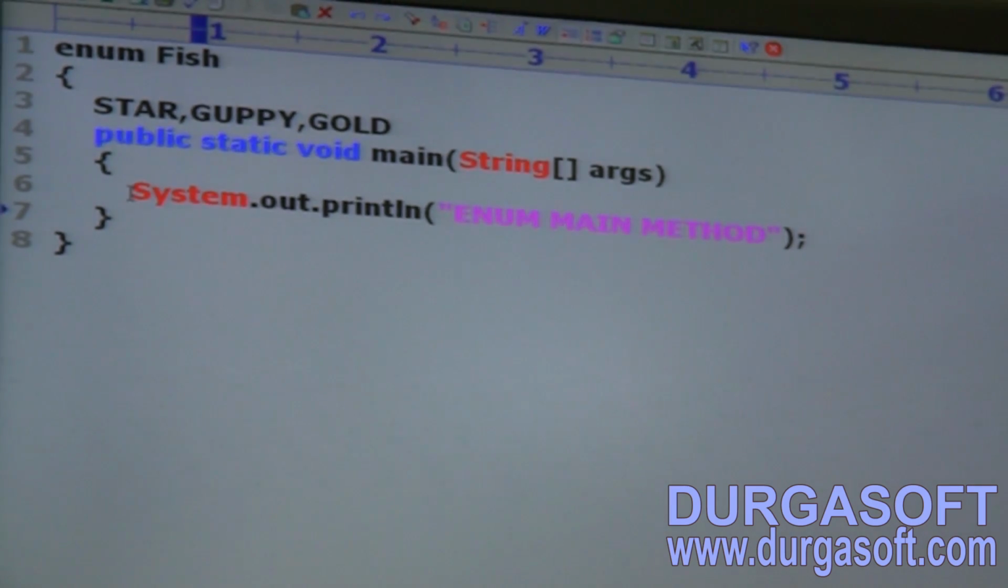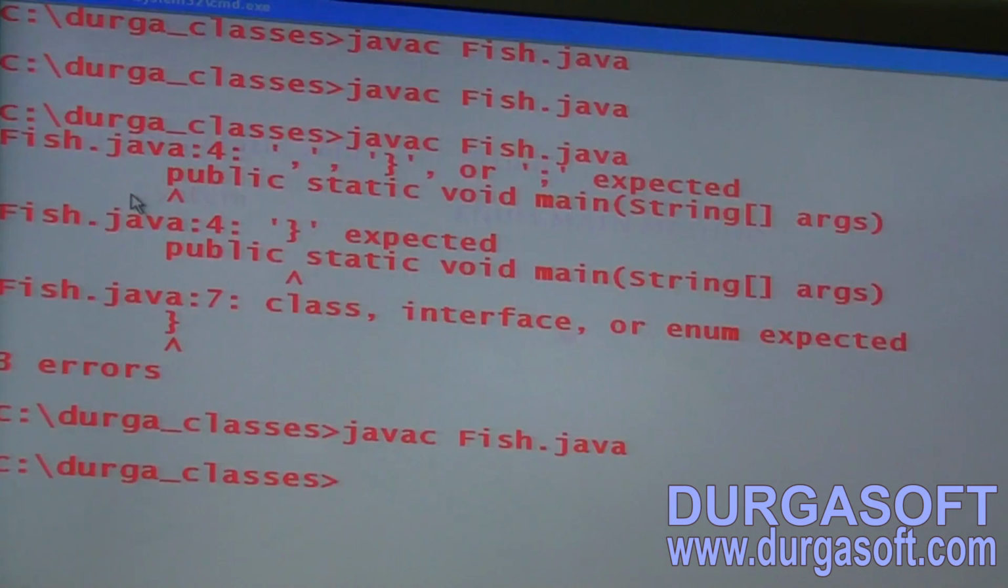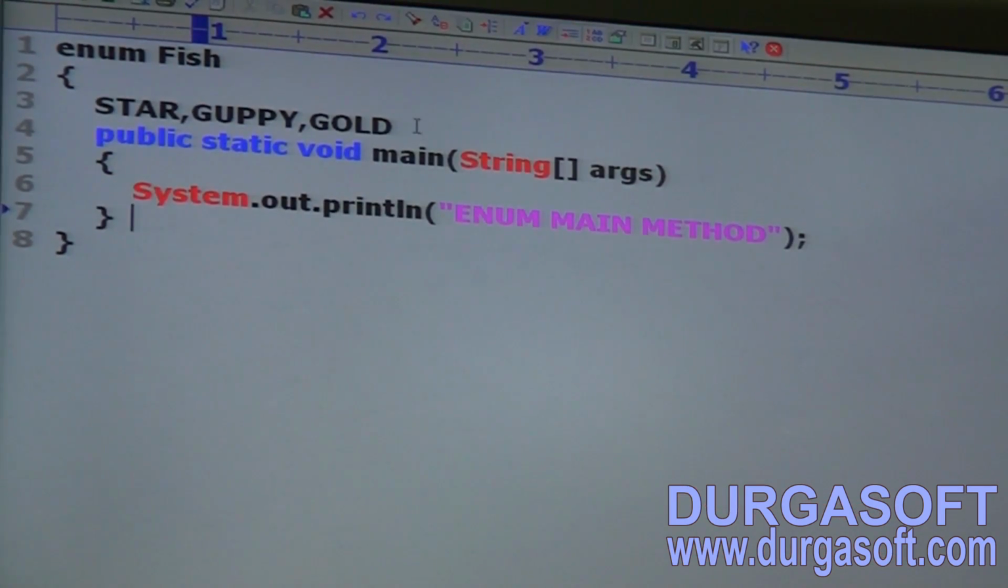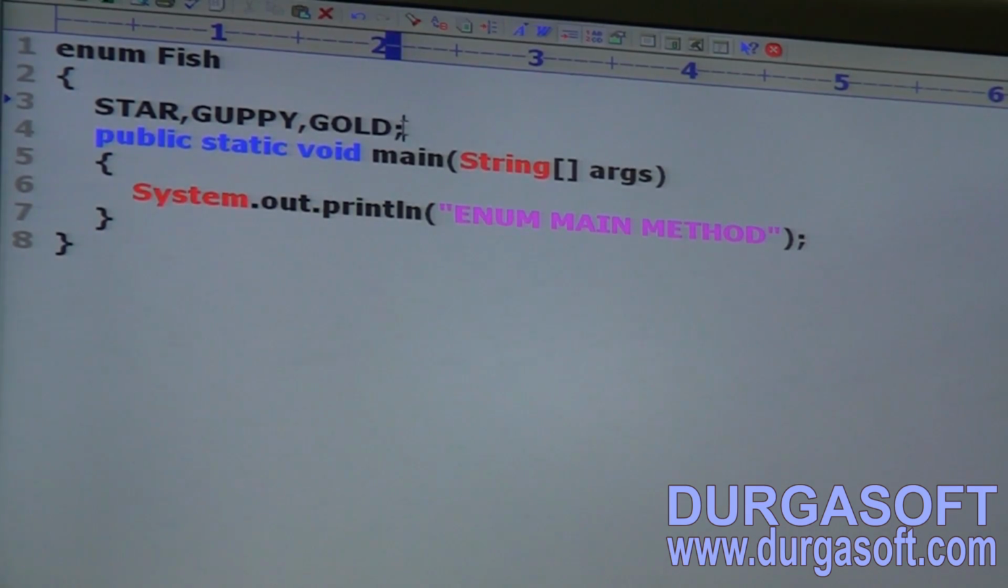But I'm taking an extra member method. Is the semicolon mandatory or optional? Mandatory, right? Are you getting? Sir, in addition to constants, if we are taking any extra member like a method, compulsory the list of constants should end with the semicolon. Semicolon is nothing but mandatory.